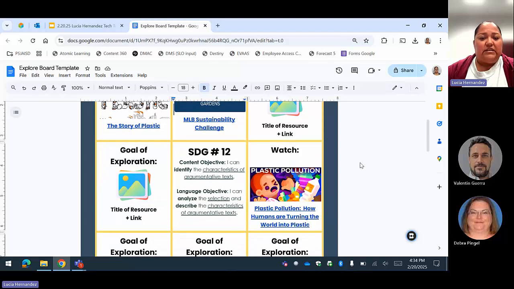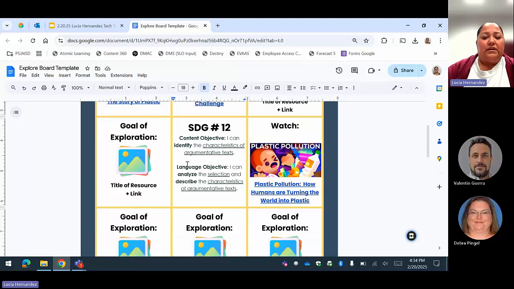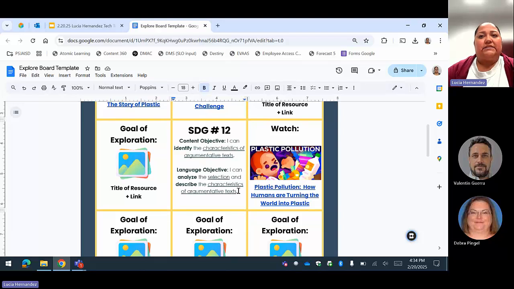So as you can see in the center of the document, you would put the objective of the lesson. So, I can identify the characteristics of argumentative text. And I went ahead and even included the language objective for EB students. I can analyze the selection and describe the characteristics of argumentative text. And you could put by discussing with my partner, through think, pair, share, through whatever activity that you would want your students to be part of.